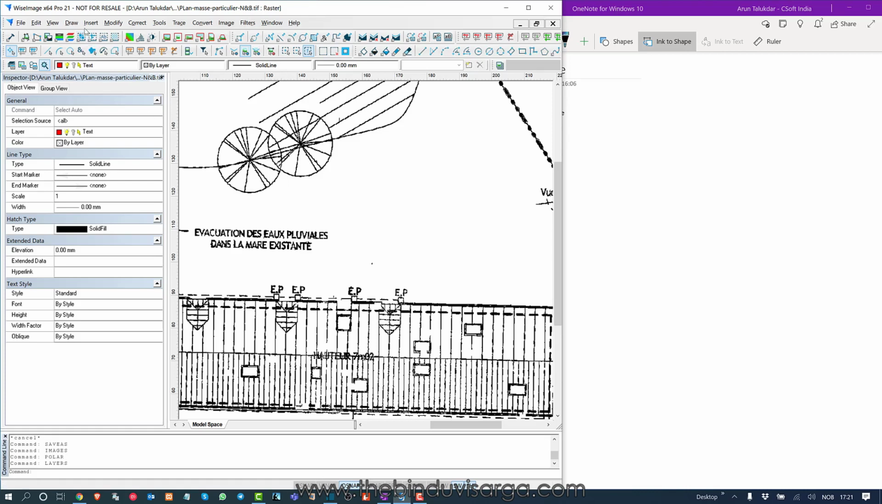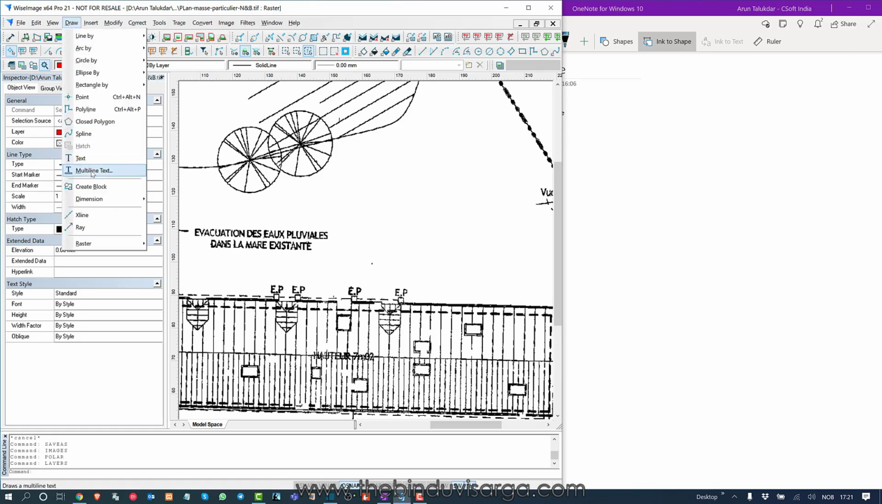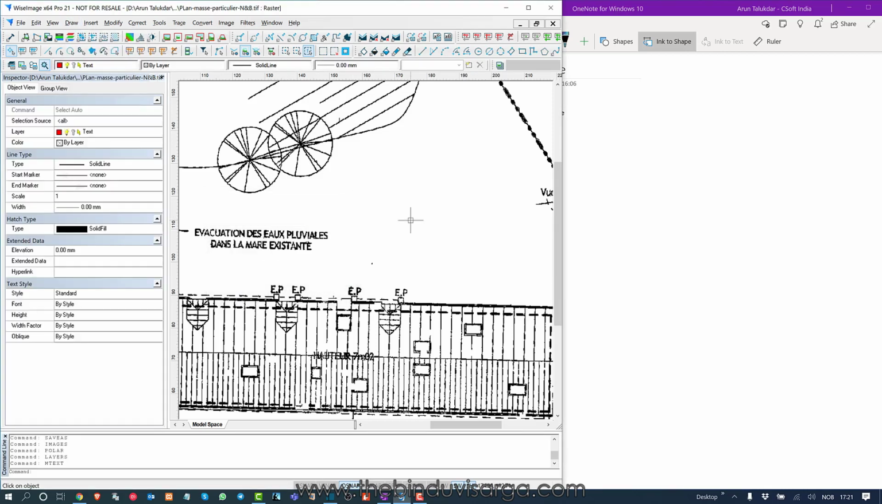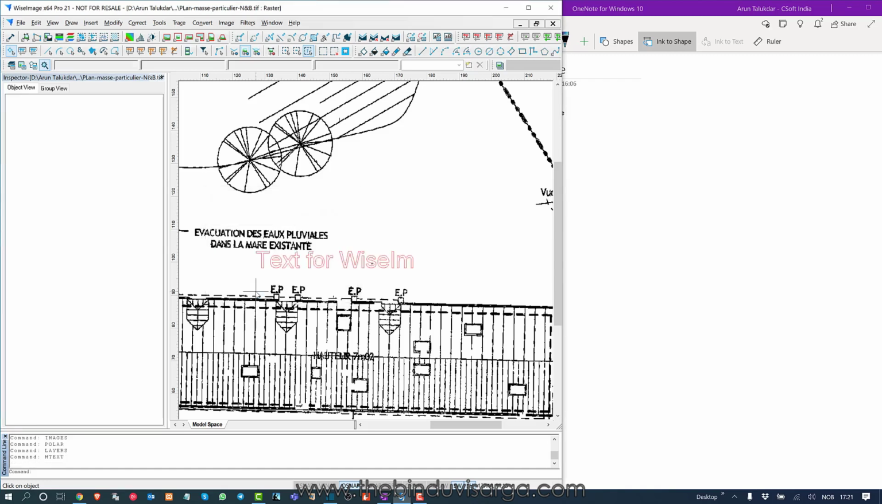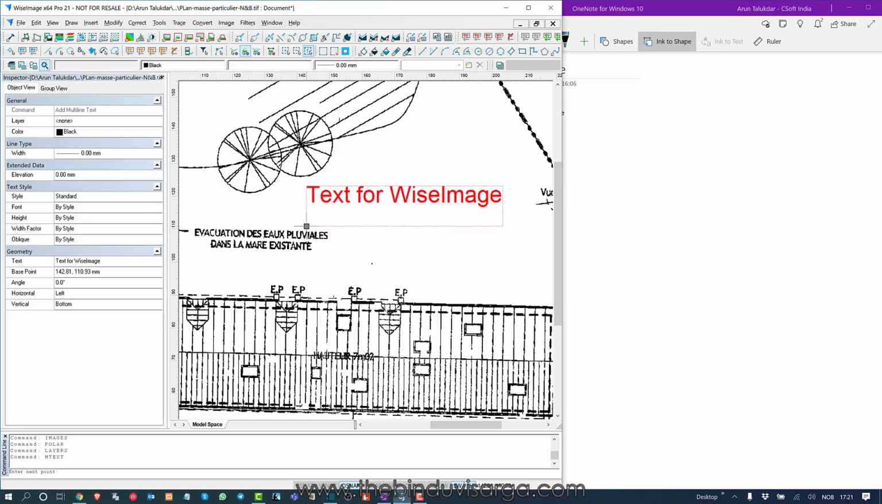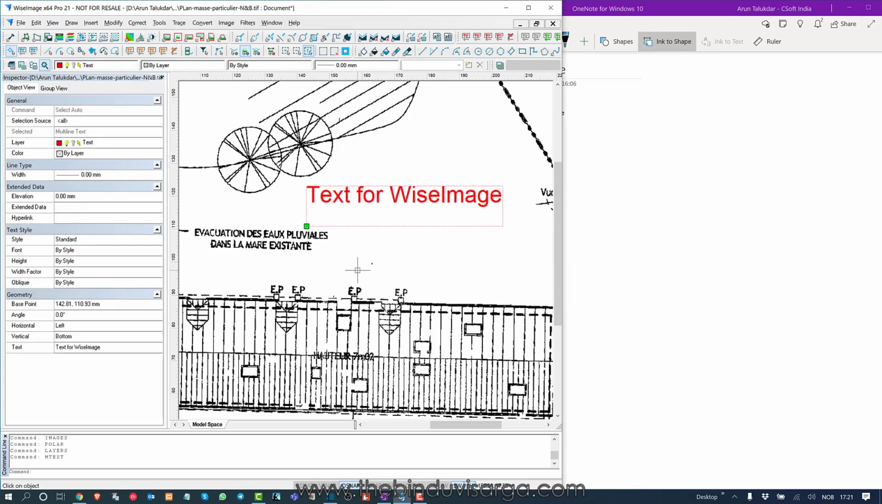I'll go to WiseImage and then I will go to draw and I will choose multi-line text. You can also type M text from the keyboard, hit enter, and you can press Control V to paste the text in the editor and say OK. And as you can see, I can paste the text here in this image.